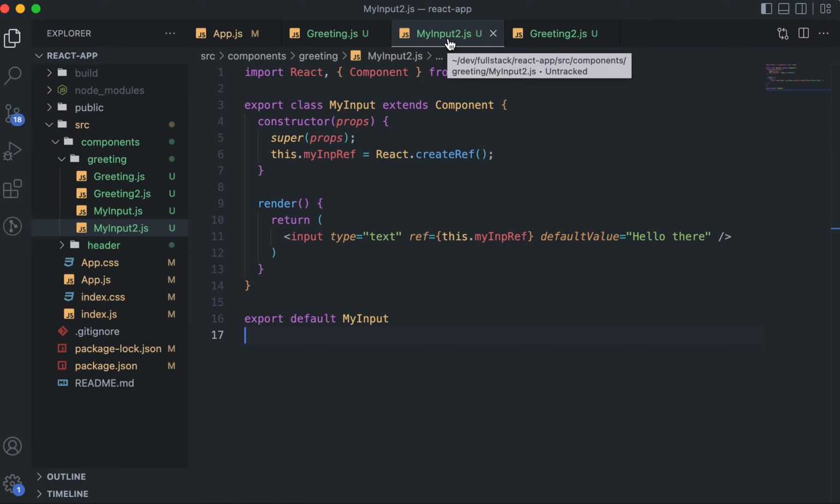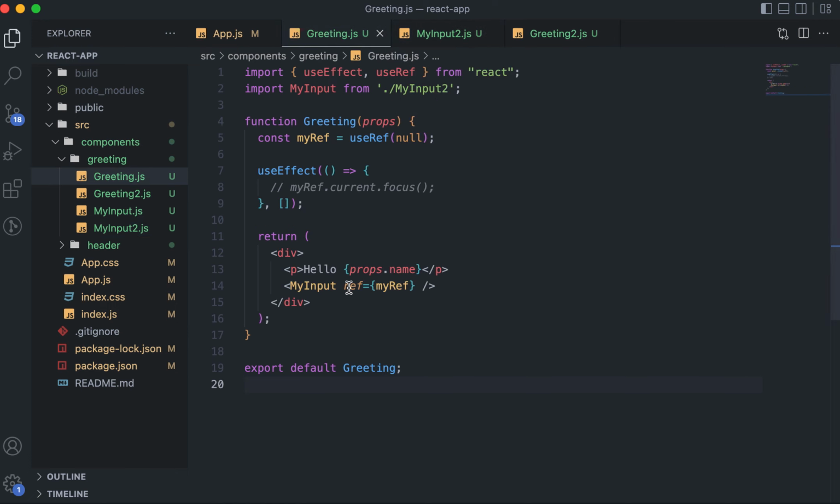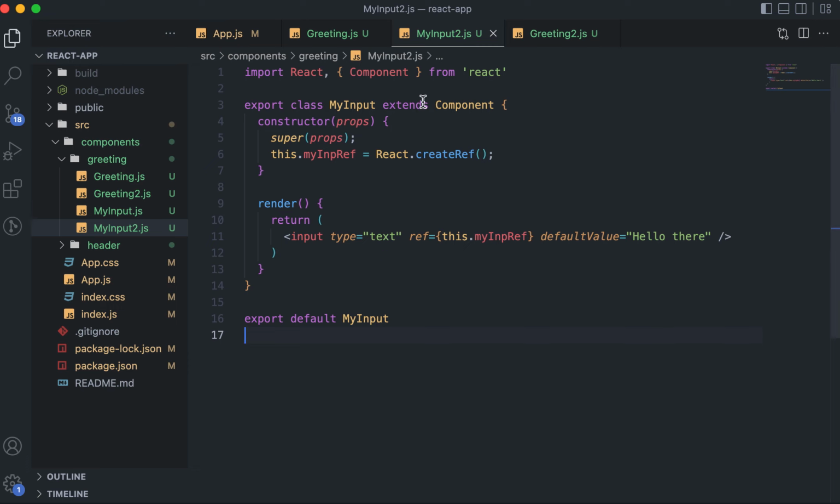forwarding ref, which means that we are forwarding the ref. So a particular ref is passed here, but that ref does not point to this particular class. Rather, this class essentially forwards that to a particular element which is inside that particular component.